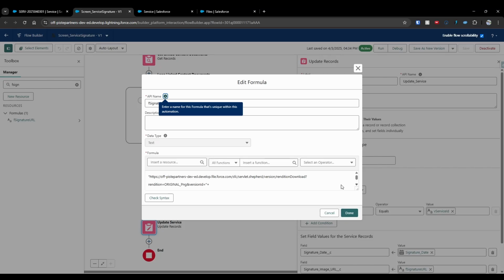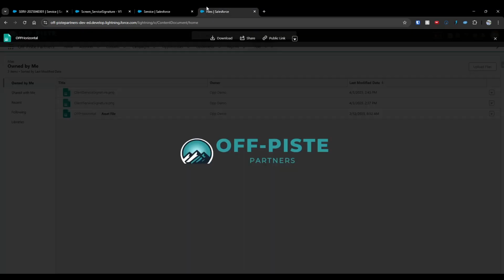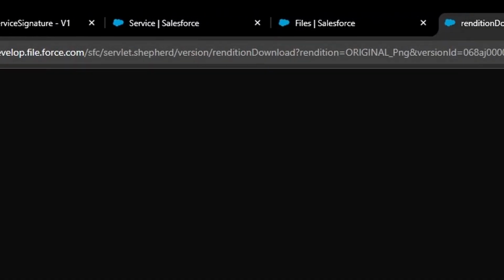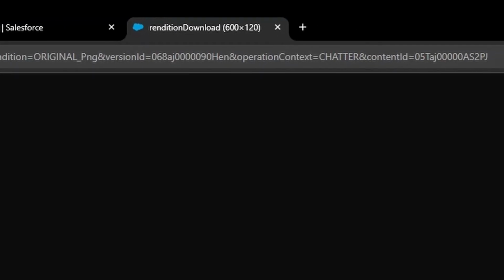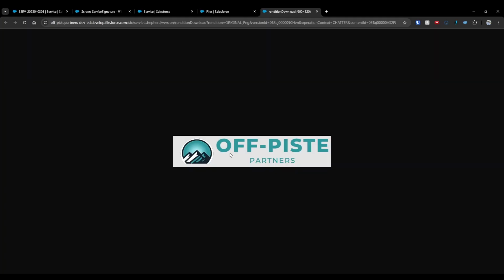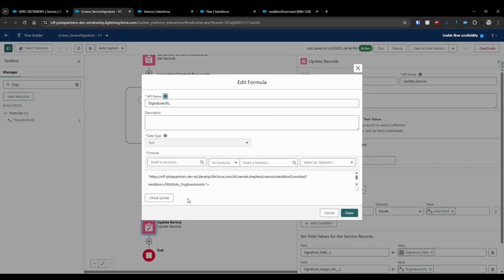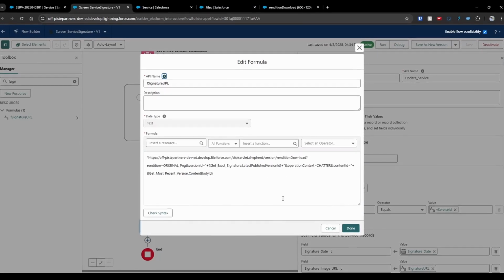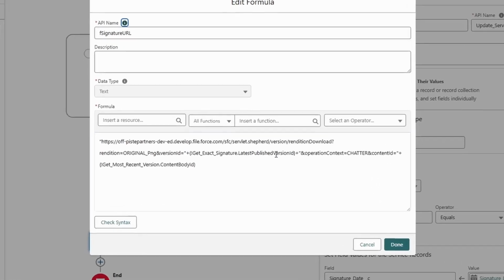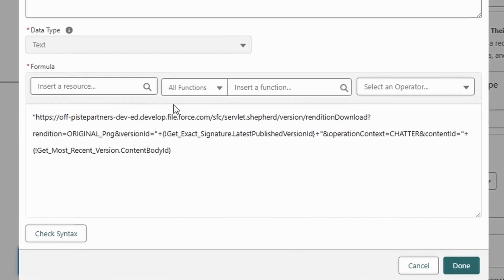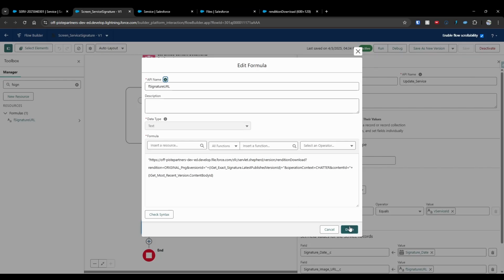What does this mean and where do I get this from? Well, if I go to any file in my CRM, I right-click the file and I open it in a new tab. You can see up here that I'm given a URL. This is a URL directly to the image that I have. So I'm just going to copy this, and I'm noticing that there's a few IDs in there. There's a content body ID and there's a content version ID. Hopping back over into my formula, you can see I've just merged those in. There's my content version ID and there's my content body ID. I've taken everything else directly from that URL.